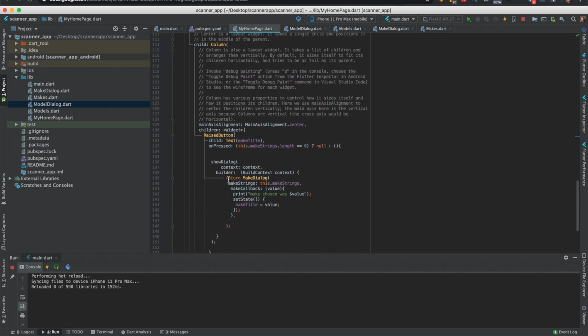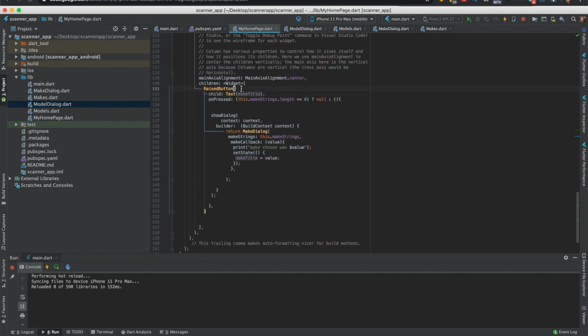I don't think we haven't created the button yet, so it'll be the same code.